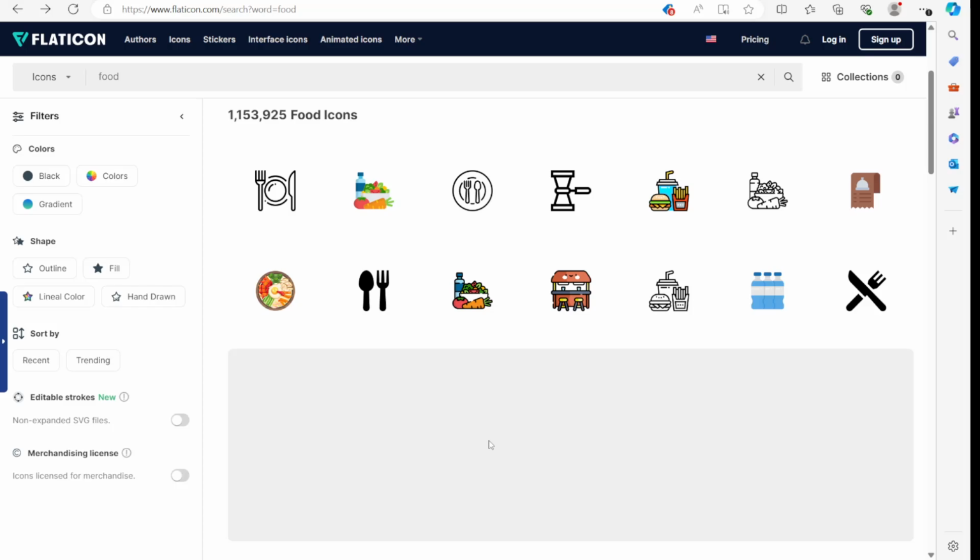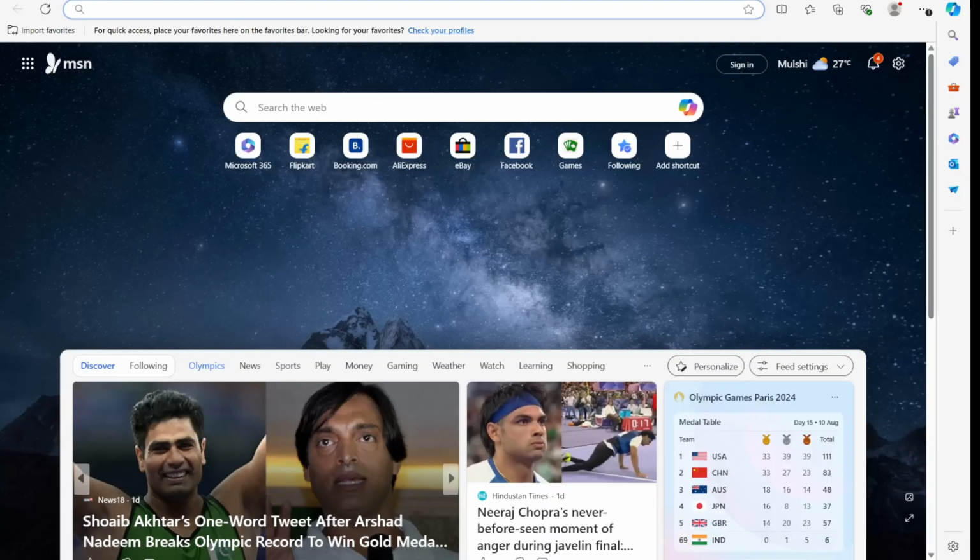Now all these icons, what you can do, you can come here and download from this. And for my use case, I have downloaded these and added them on my GitHub. Let me show you.